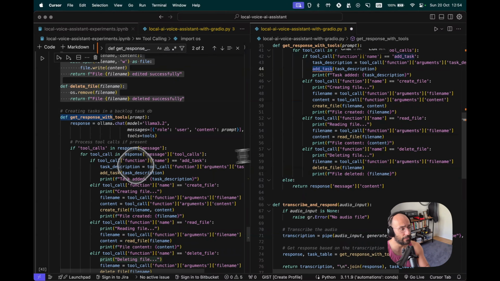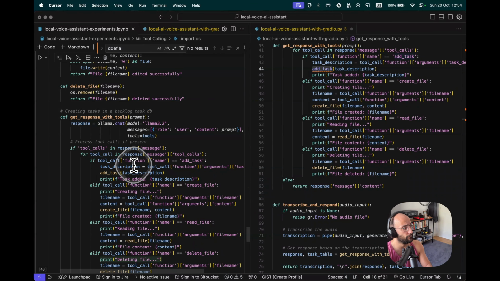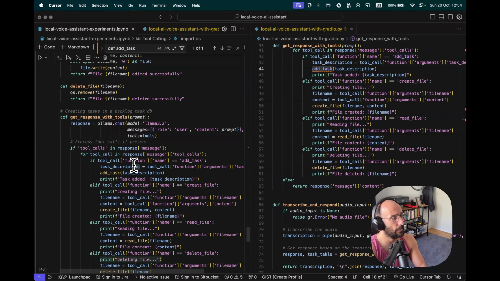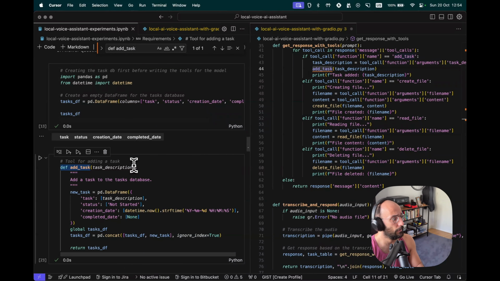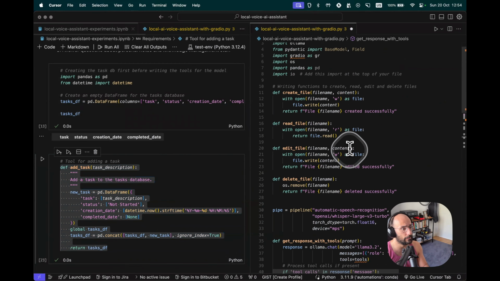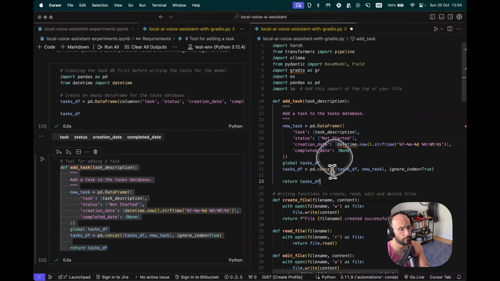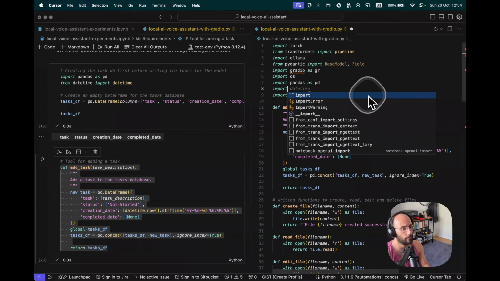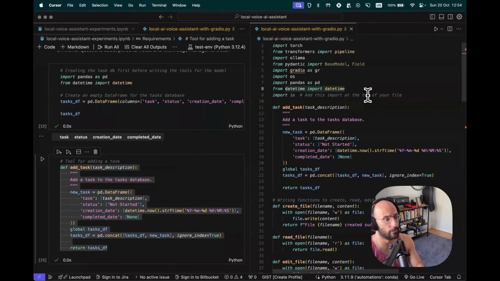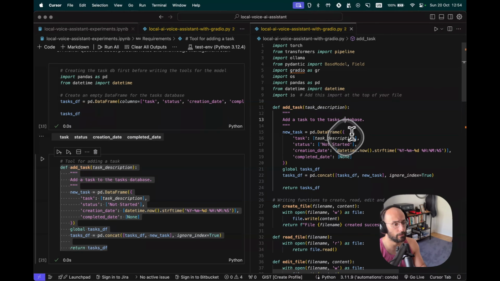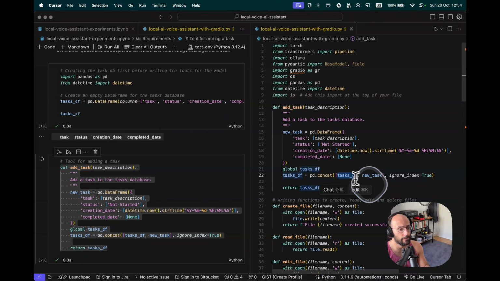Let's get the add task function. So def add_task, and beautiful. And now with this one, all we need to do is add it here. Make sure that we have Pandas installed locally, as pd. We have to load datetime for the datetime stuff, so from datetime import datetime, I think this should work. Task description, great. This should have a tasks data frame.